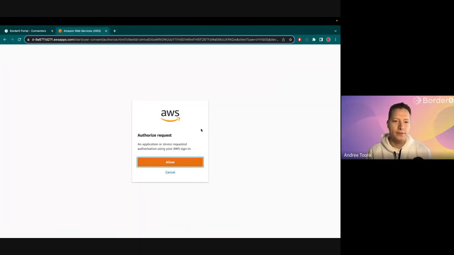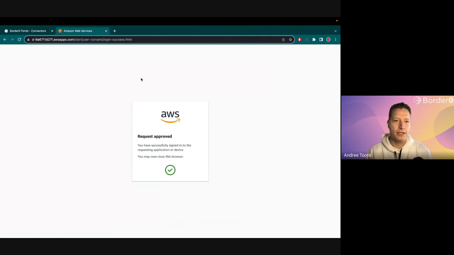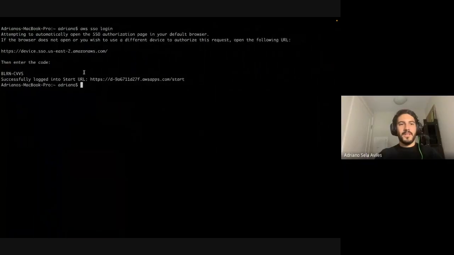All right. So we're going to just get an AWS login. Yep. And now we're logged in. And the next thing we'll do is we're just going to do a Border0 connector install --aws. You're going to want to make sure that this command has access to the AWS profile or the AWS credentials required for the AWS account where you want to install the connector.